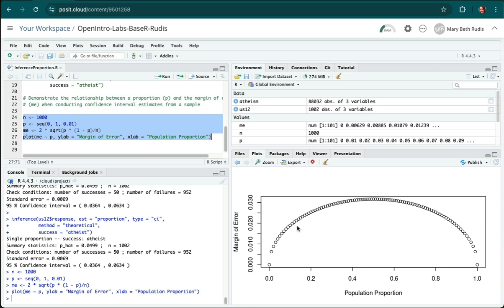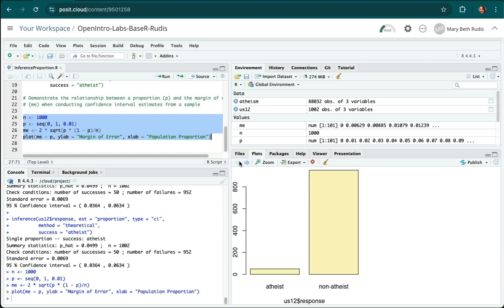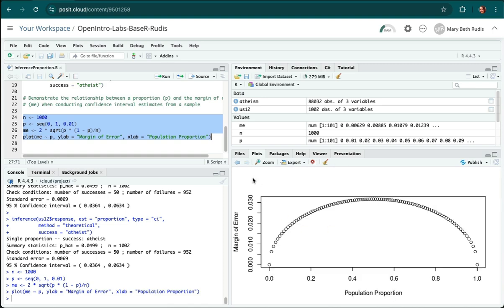So you're only going to have two plots to look at for this lab. The first one was atheist versus non-atheist for the United States and for two other countries that you have to choose from. So basically, I guess that means you're going to have three plots because there will be the United States plus two other countries that you select. And then we have our population proportion compared to the margin of error. So the margin of error is on the y-axis and the population proportion is on the x-axis.